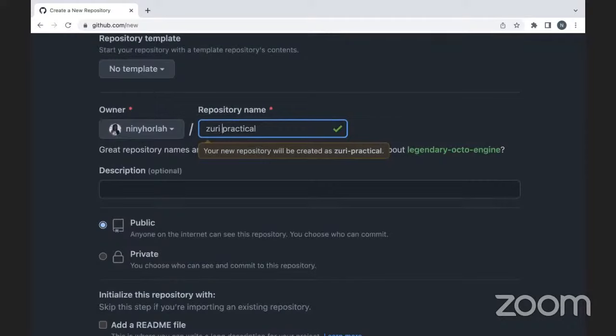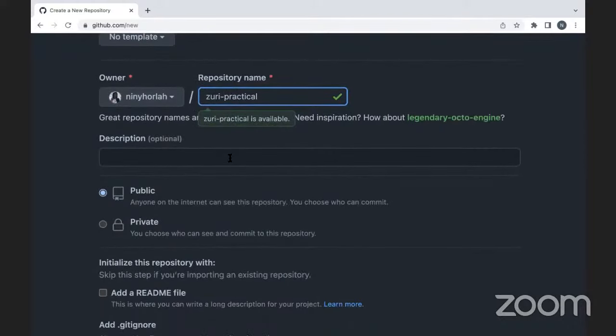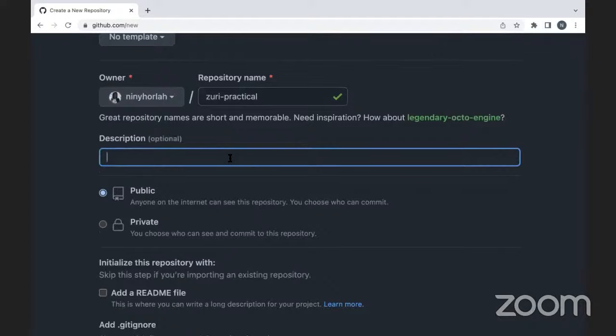Okay, so let me just use it. This is available. The description part is optional. You can either add a description or you can just skip it. So I'll just add, let me say, one line.